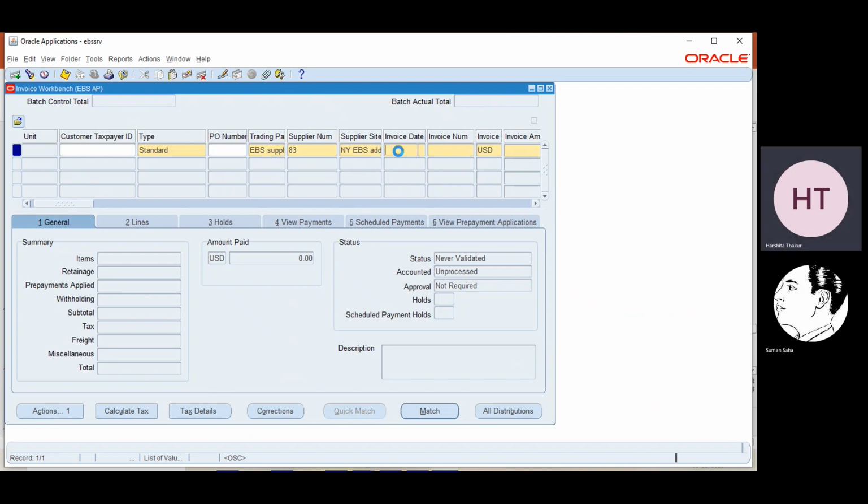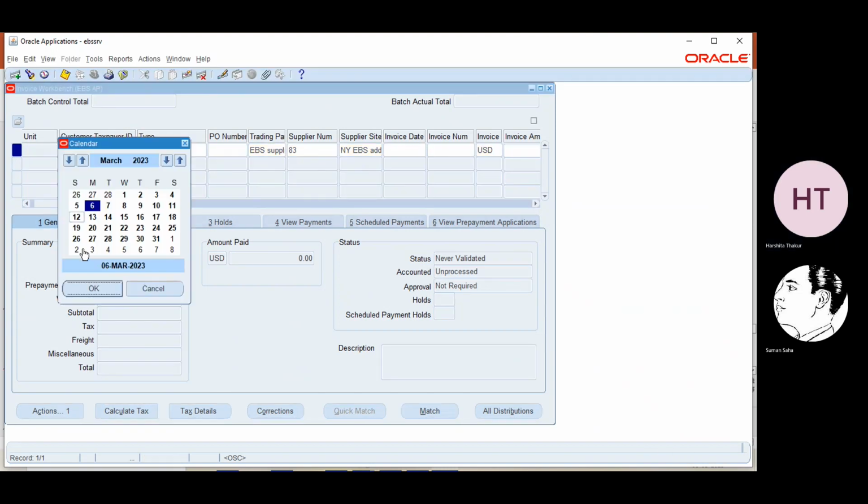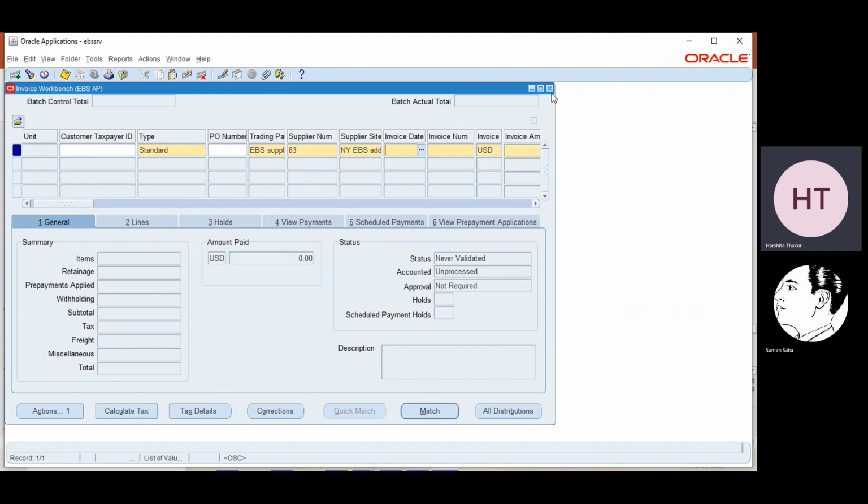Supplier site is coming. We created it while creating the supplier. Invoice date. Let's take today's date only. Before creating an invoice, you should make sure that this period is open. I have already discussed this before, but let me check whether the March period is open or not. I guess March is not open for my AP. So let me check that first.